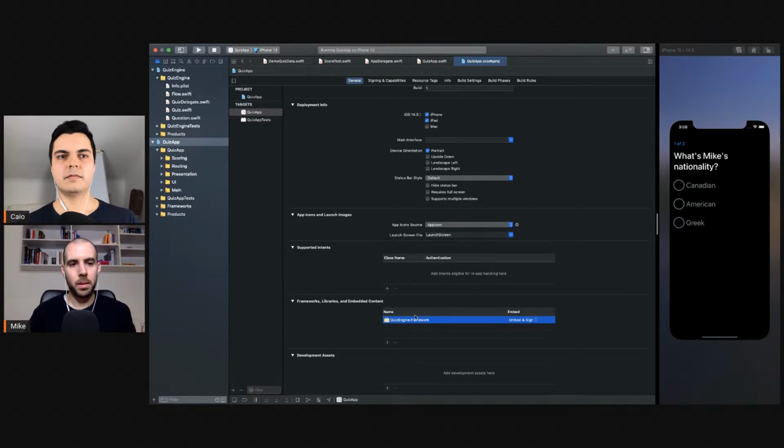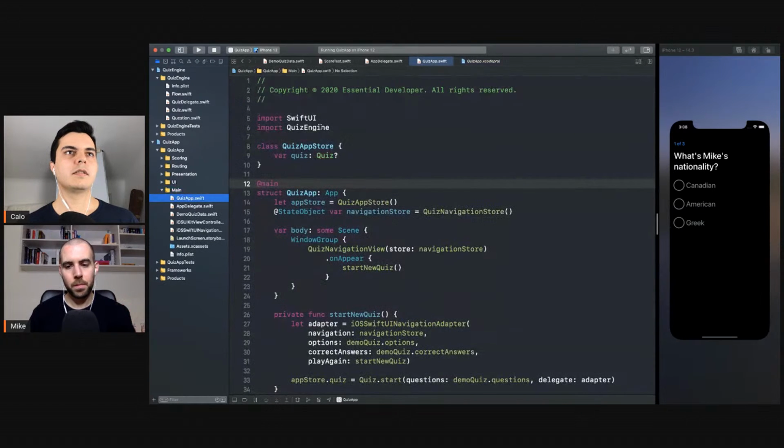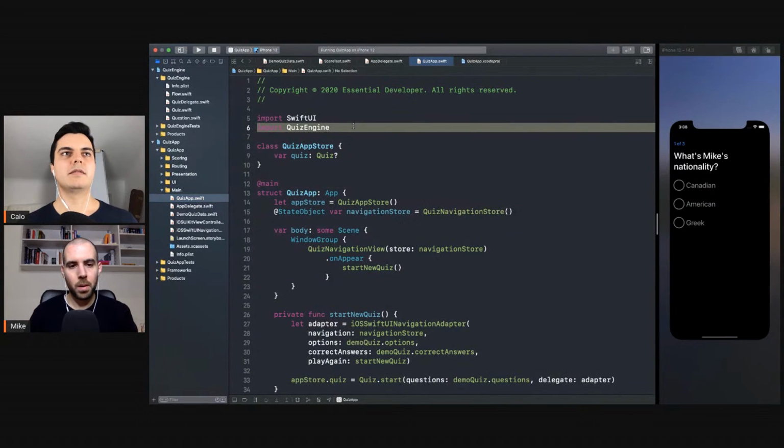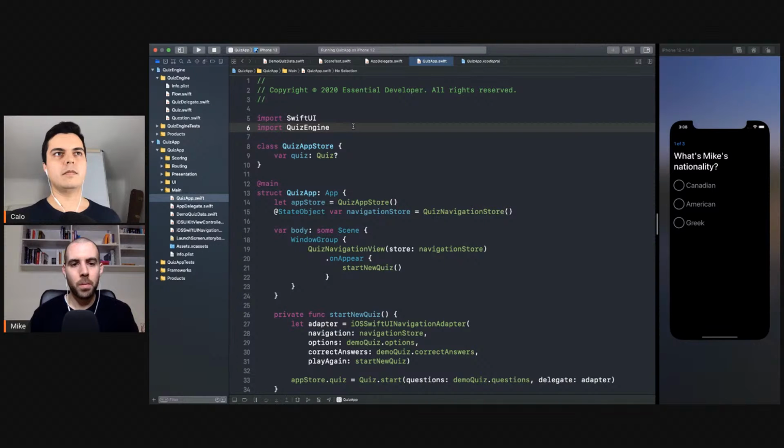Exactly. And when we want to use any type that is defined in the quiz engine, we need to import the quiz engine, because the types live in another module, the quiz engine module. So we need to import the quiz engine module.